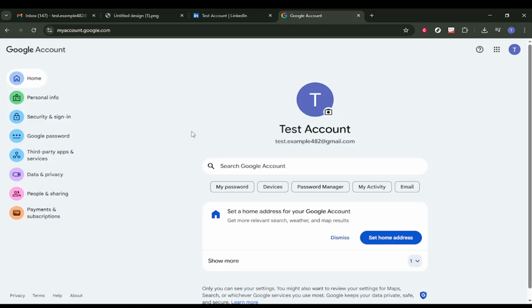A quick tip for accuracy: if you see a different profile than expected, go back to YouTube, switch to the correct channel from your profile menu, and then repeat the settings step so the correct Google account is opened.